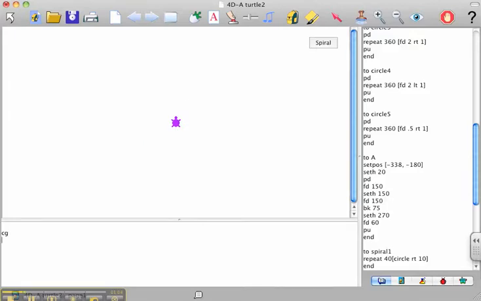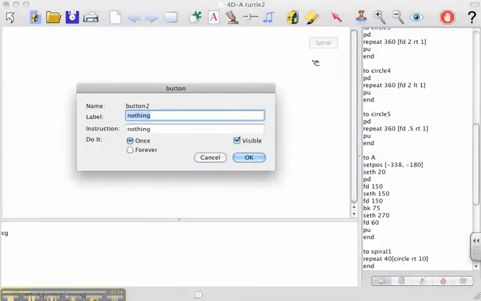Now it might be helpful to have a button to clear my screen so I don't have to come down here to the sandbox and type CG every time. You can also make a button for commands the turtle already knows. So I'm going to click and click again, and I'm going to label it erase screen. But my instruction is going to be CG. Now, I do not have a to CG command over here in the brain, but CG is something the turtle already knows how to do.